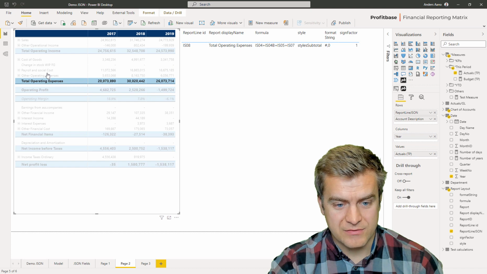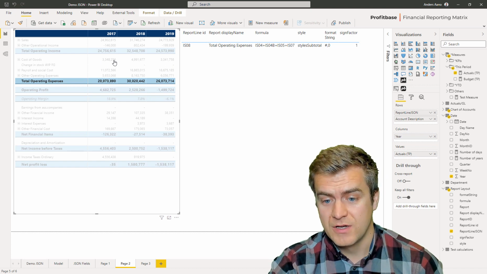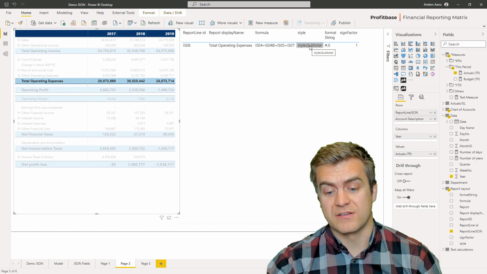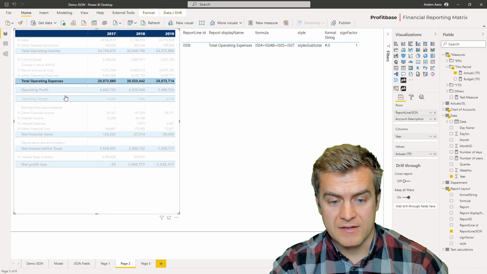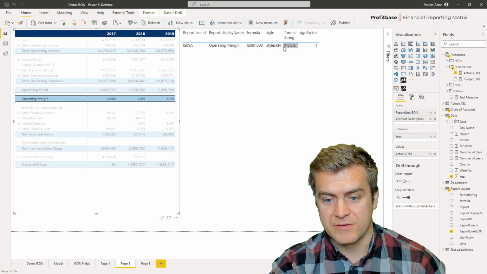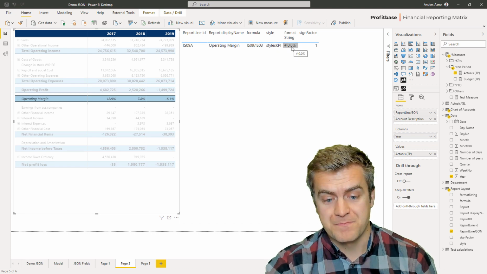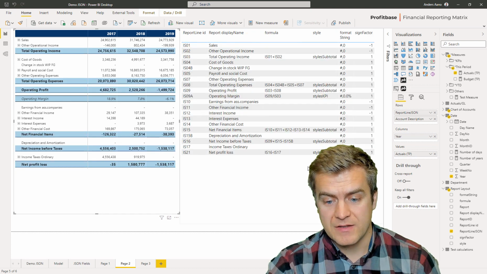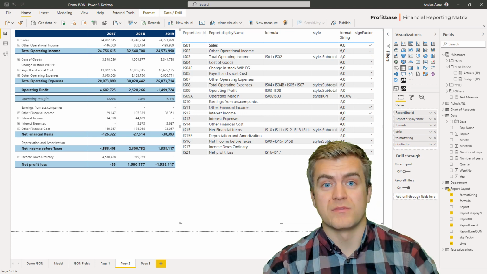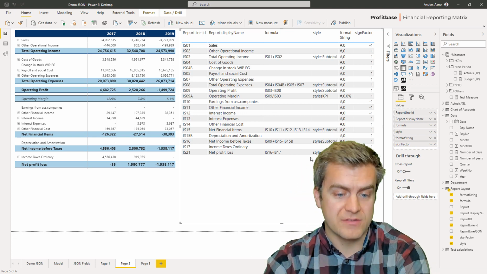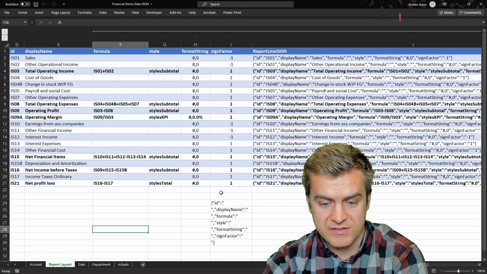because it's referencing different rows, but it's using the same style. That's why it looks the same. And if I go to operating margin, it's using styles called KPI, and it's using the format string percentage. And this layout here is, for me, contained in an Excel sheet.